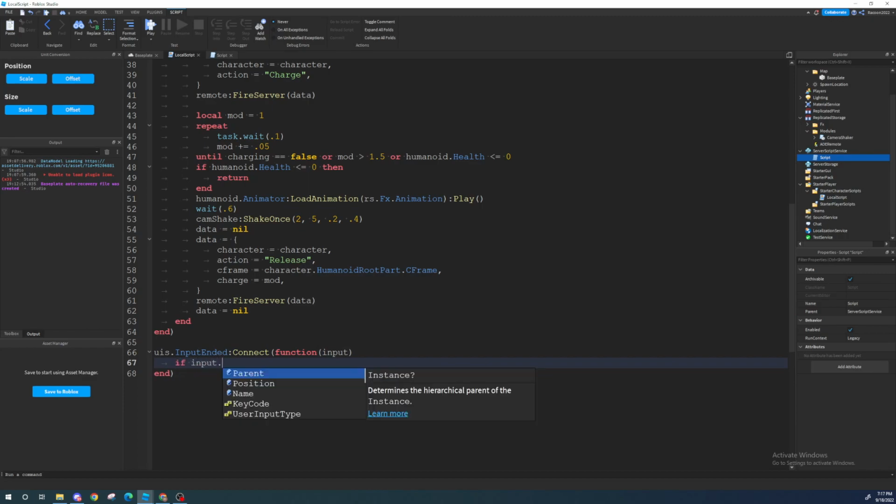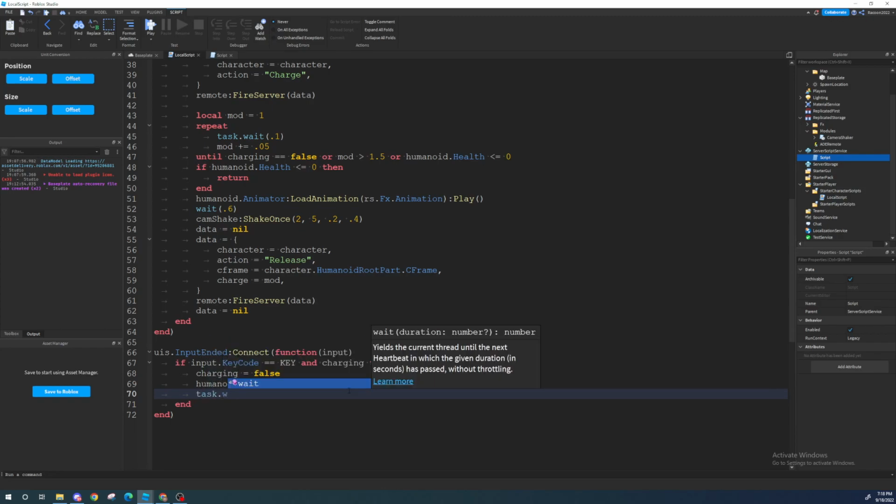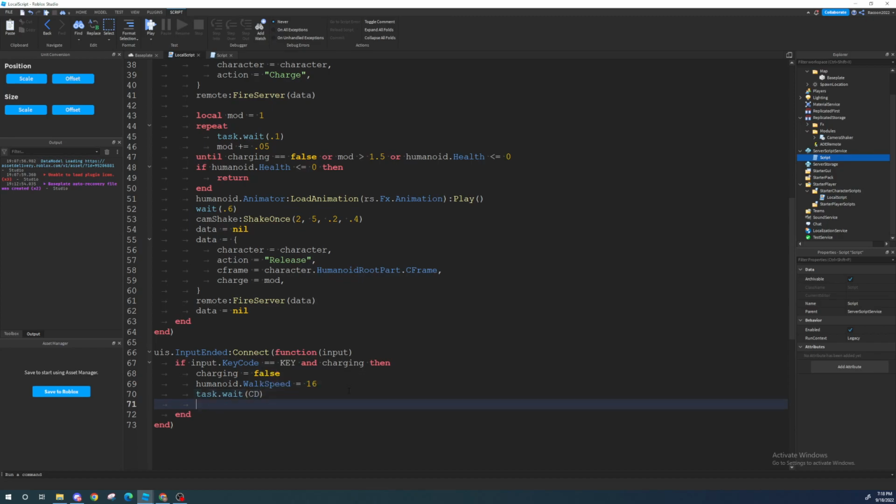And if our input key code is equal to our key, and we are currently on cooldown, right? That means, or honestly, it just changes to and we are currently charging, right? Then our charging should become false, and that will stop our charge code here, and it will launch the attack there. And once we finish charging and we do the attack, our player should be able to move again. So we're gonna task.wait. We're gonna wait our cooldown before setting our cooldown to false.